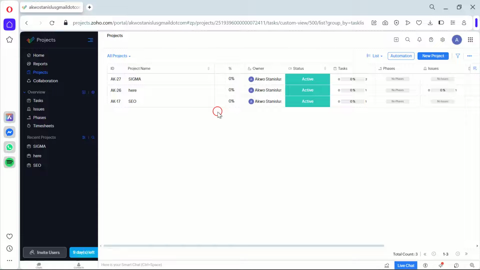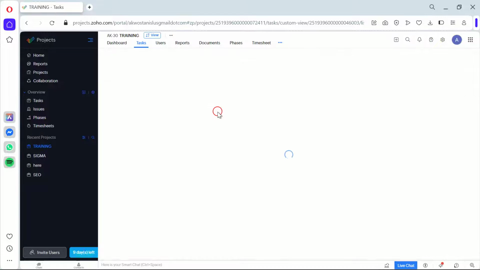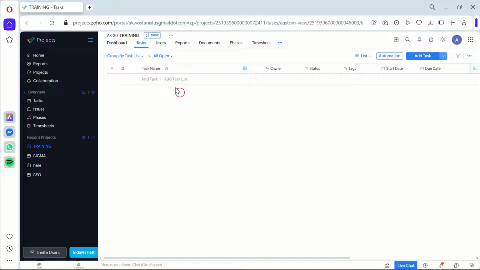Next up, you'll want to name your project something like Sales Training 2025 and set a start and end date for your training program. Let me explain why this matters. Naming your project and setting a timeline gives you and your team a clear vision of the training timeline, ensuring everyone is on the same page.